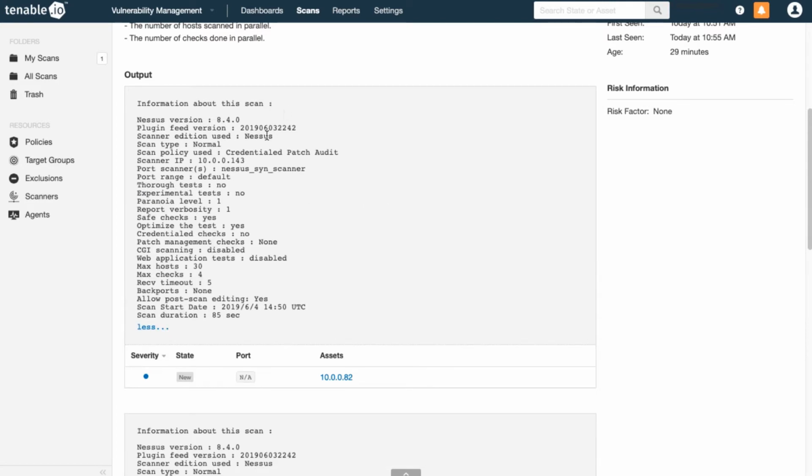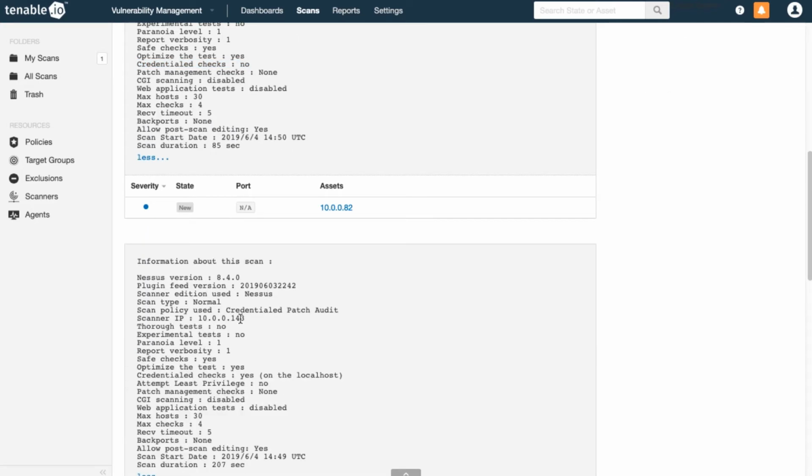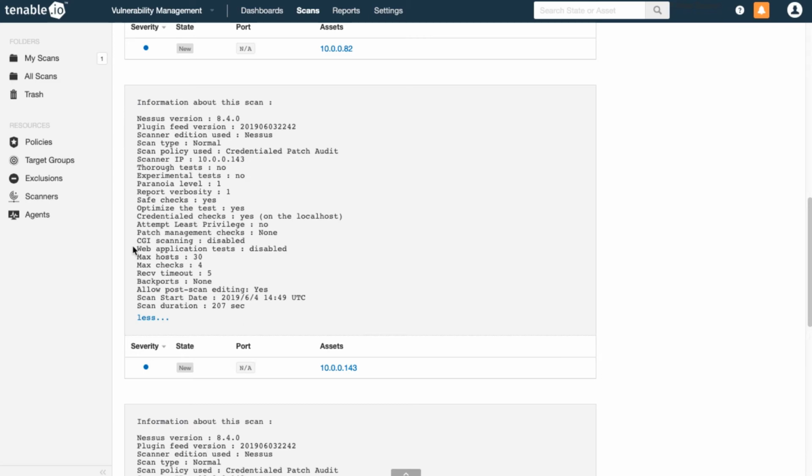information. You see there's a lot of good information here on exactly what ran for each target, and it'll tell you right here, did credentials checks run? Very simple, yes or no. For this target, they did not. For this target, they did.